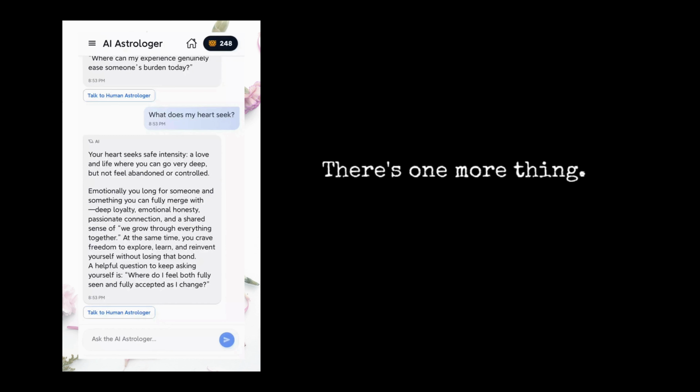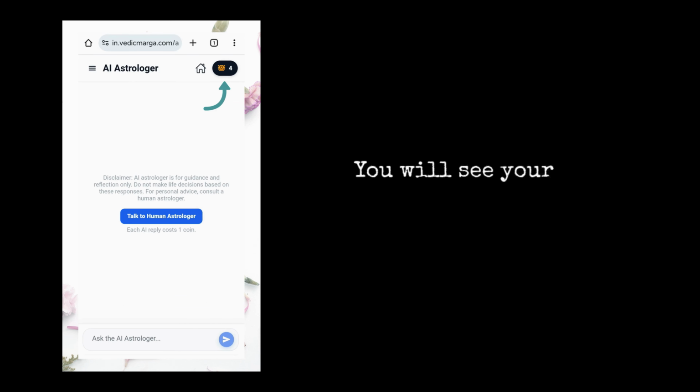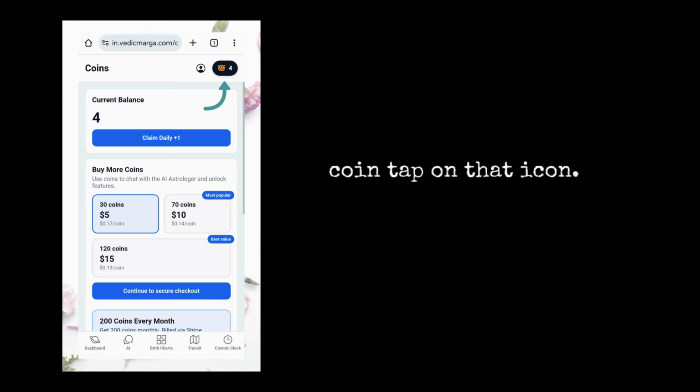There's one more thing. Look at the top right corner. You will see your coin balance. If you want your free daily coin, tap on that icon. You will reach this screen and you can claim your free coin there.